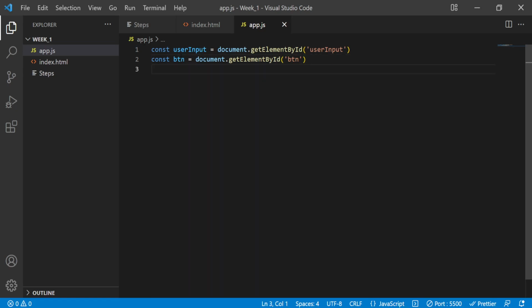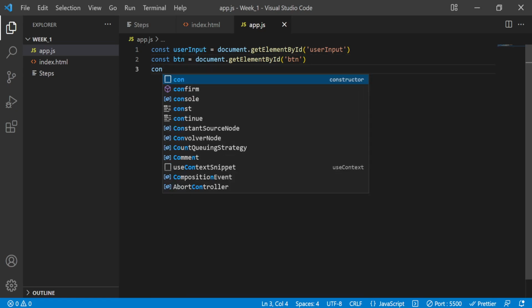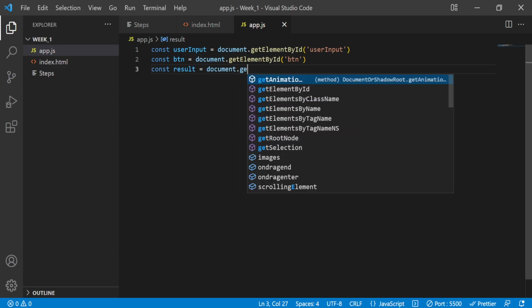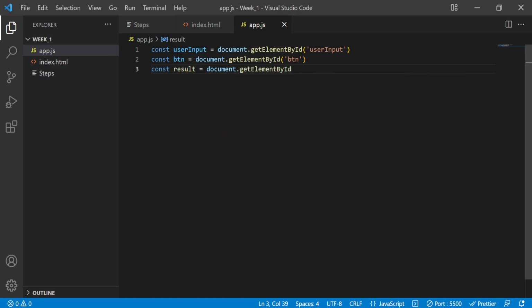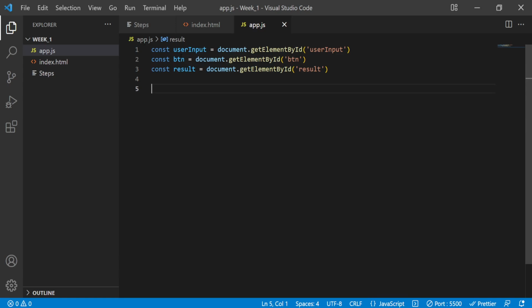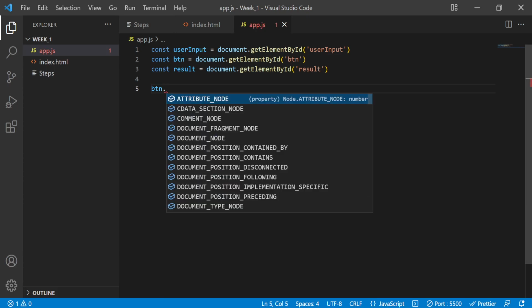And finally, we'll get the result, const result equals document dot getElementById. Result. There we go. All right. So with this, we basically have about half of our program done already. So what I'll do in this case is grab my button, so btn, and then I'll add an event listener.